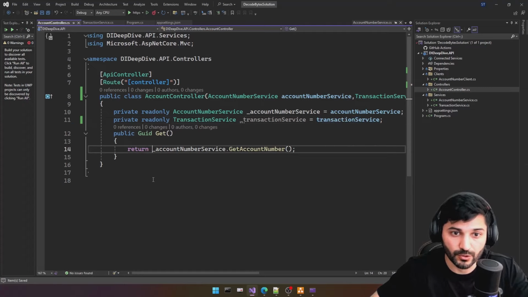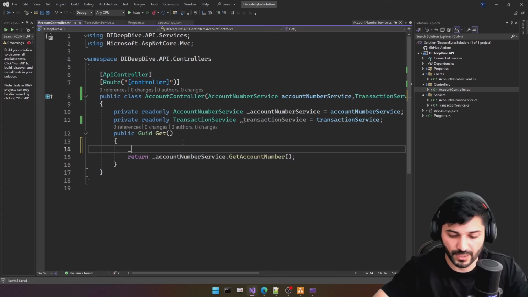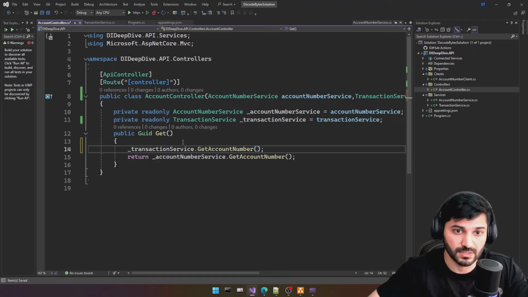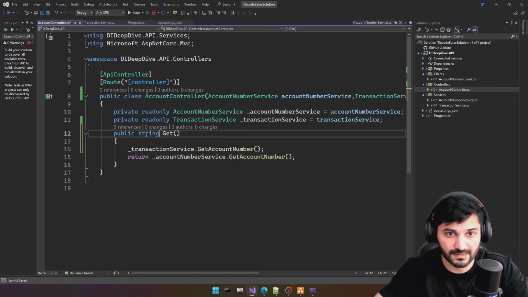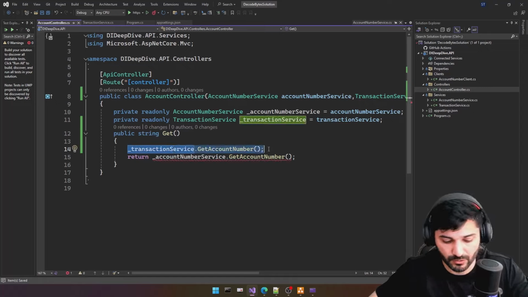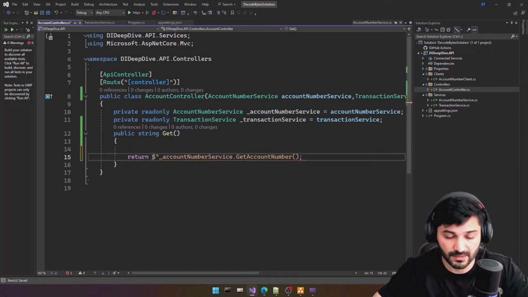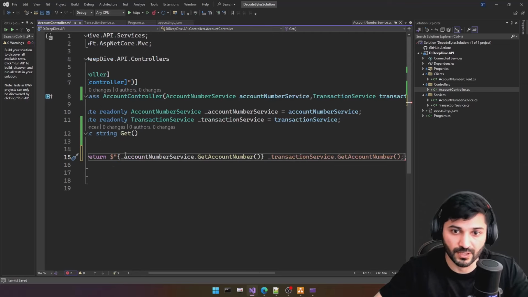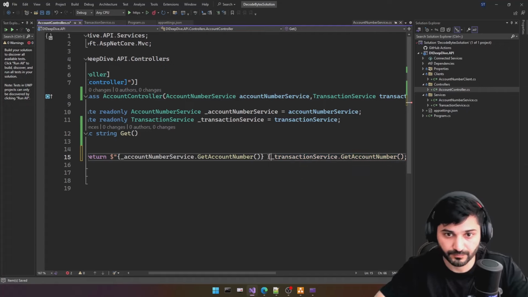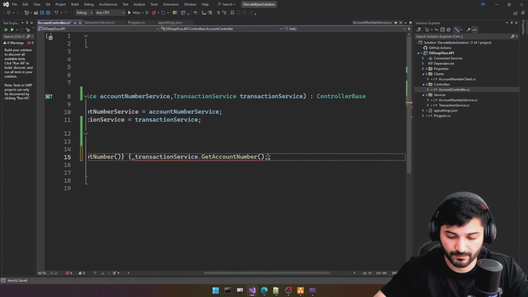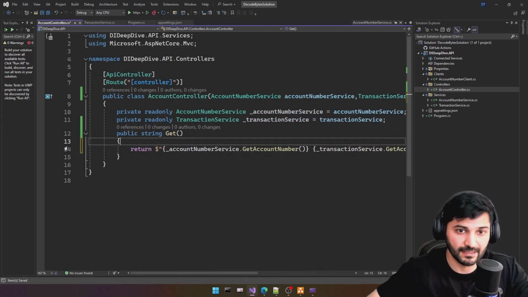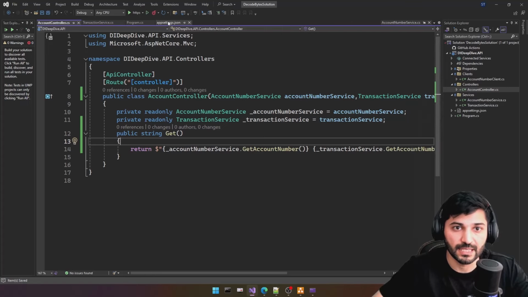What I am going to do is generate data for the transaction service also, and the transaction service will use the same method here. To make things really simple, I am just going to concatenate the response here. Okay, this is for my account number service, and let's go for the transaction service. Great. Now we have some concatenated data. I just want to check them in practice.